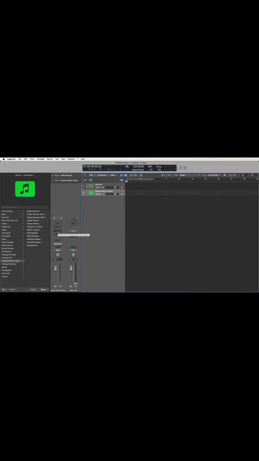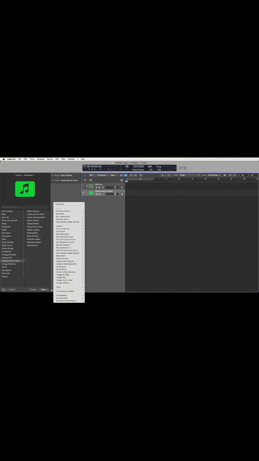So instrument is what we're looking for. And this is where we can choose Drum Machine Designer as our instrument for the track. So if I VO space on this, menu. No plugin.